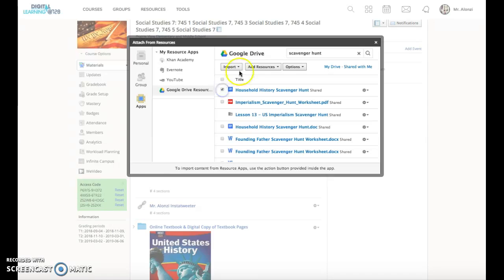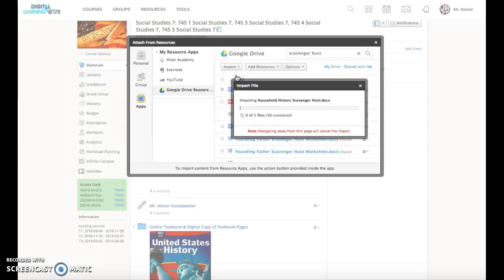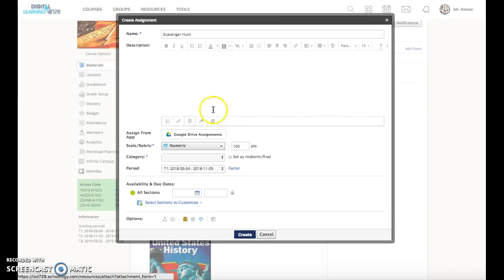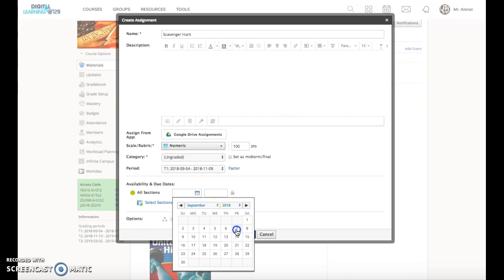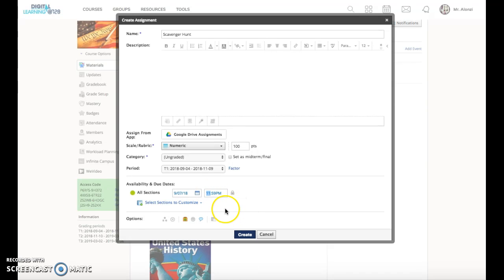Click on this box right here, and then I go Import File. So now that file is directly in my assignment. The important part to get it on the calendar is that you need to select for availability and due dates. You need to select a date, so I'll say it's the first Friday, and I'll say it's due right at the beginning of school.